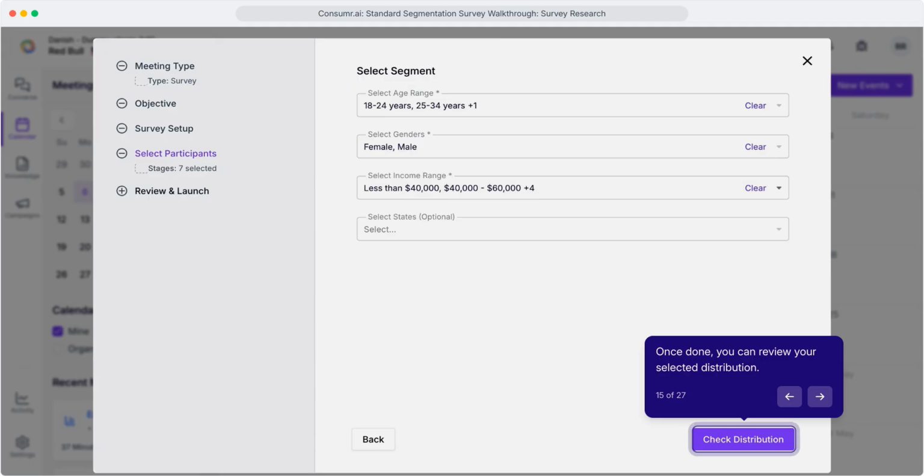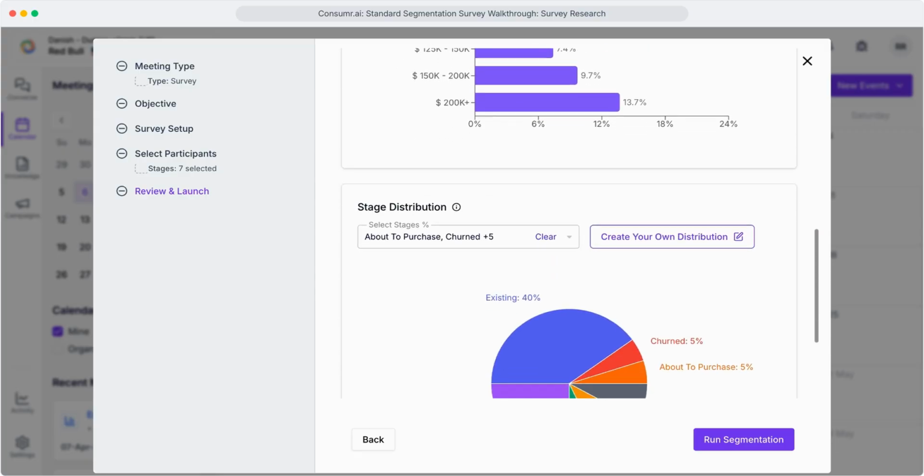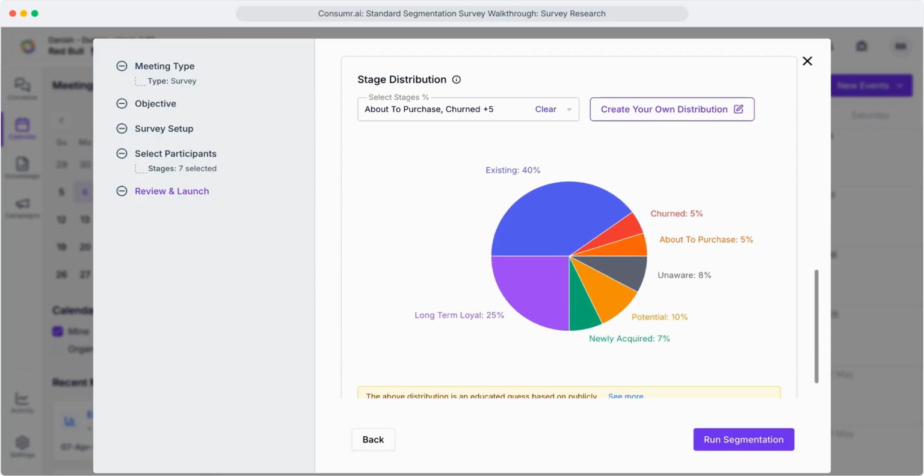Review the distribution before you launch. This is your quality check, making sure the sample reflects the real-world population you're trying to segment. Full transparency into how your panel is composed, so you can catch imbalances before they distort the output.